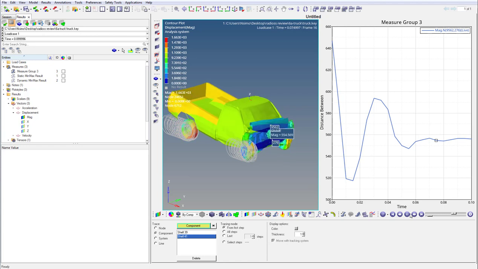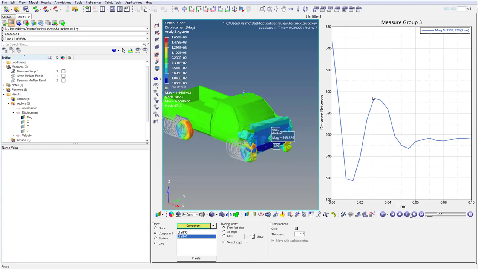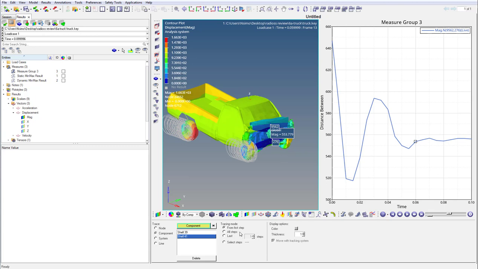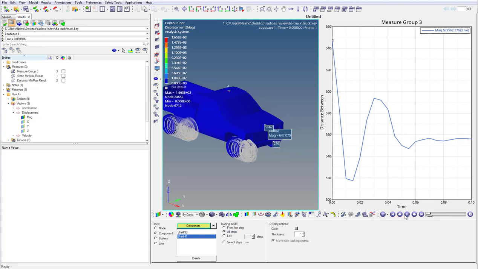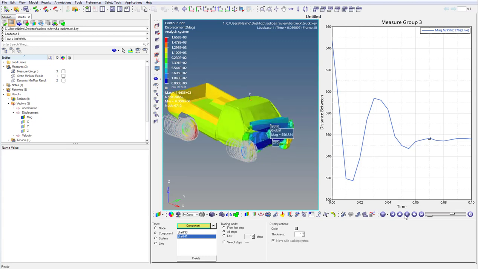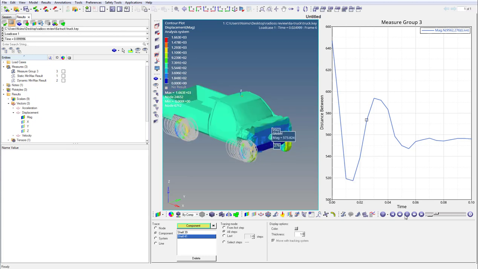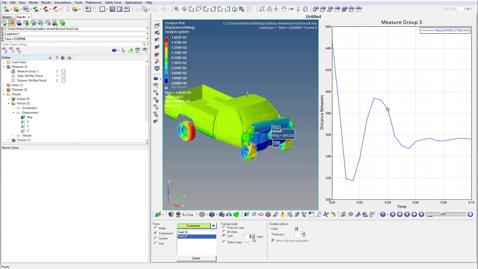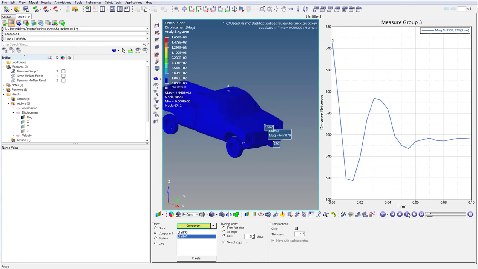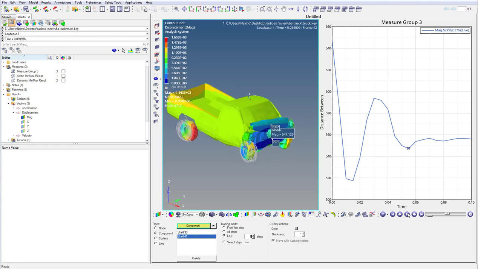Select the Start Pause Animation button to animate the simulation and view the trace. For the Tracing mode, select All Steps. This displays the trace through the entire simulation. For the Tracing mode, select Last and set steps to 5. This displays the trace for only the last 5 steps. Select Delete twice to remove the trace for both tires.